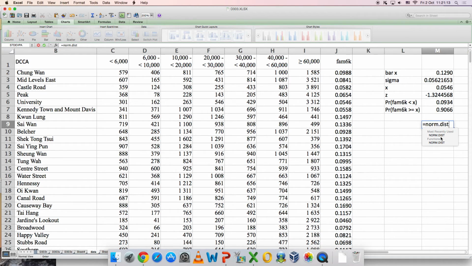There is a function called NORMDIST. You just plug in the numbers. The first number is X. The second number is the mean. The third number is sigma. And the fourth one is cumulative. If you don't know what it is, just plug in one.